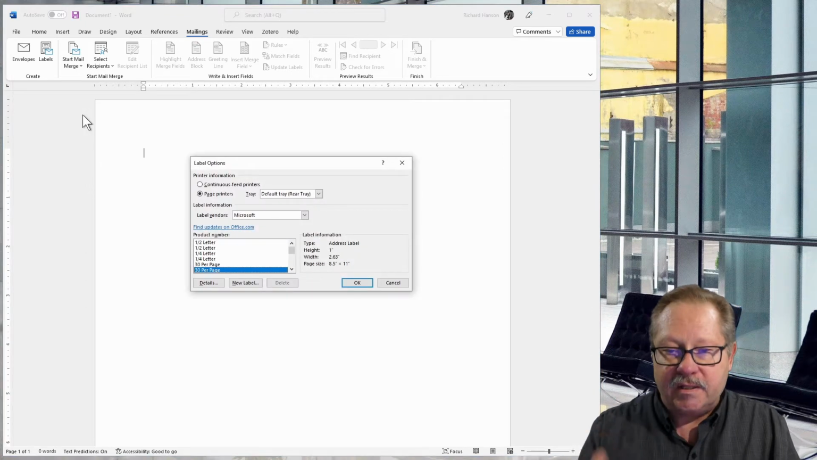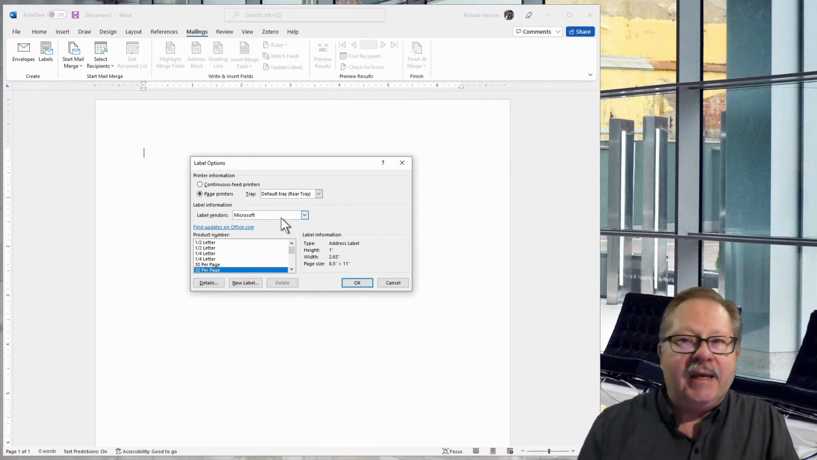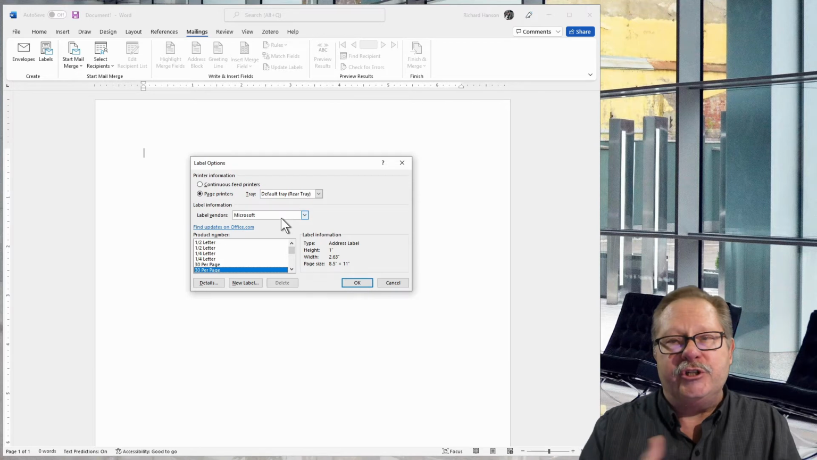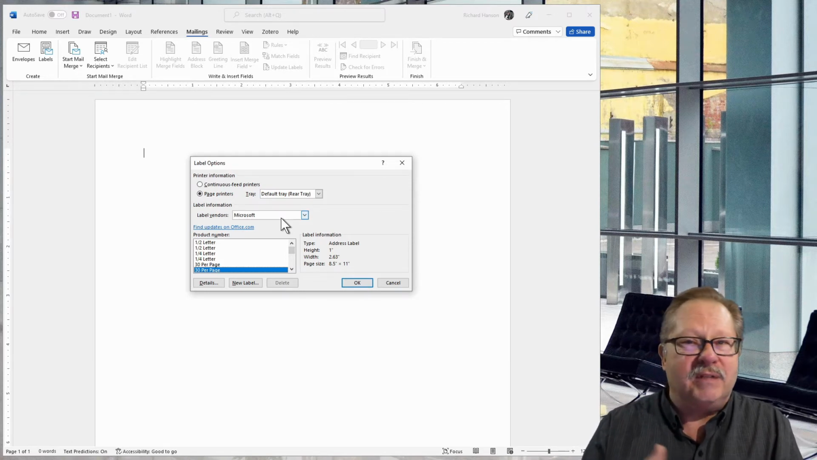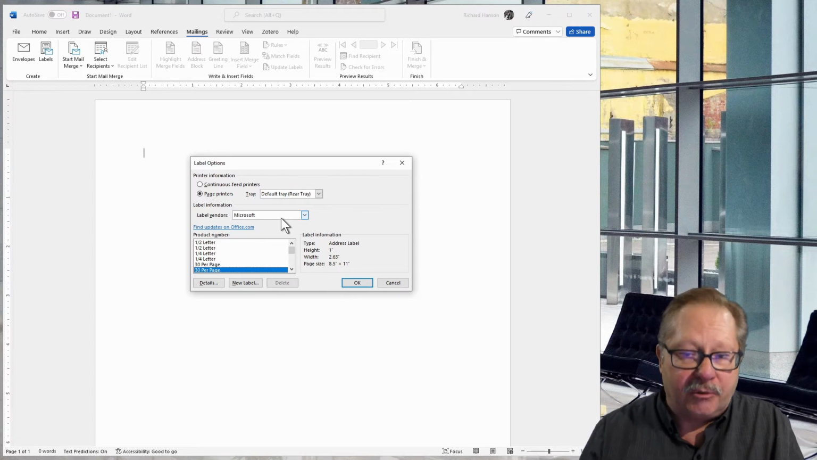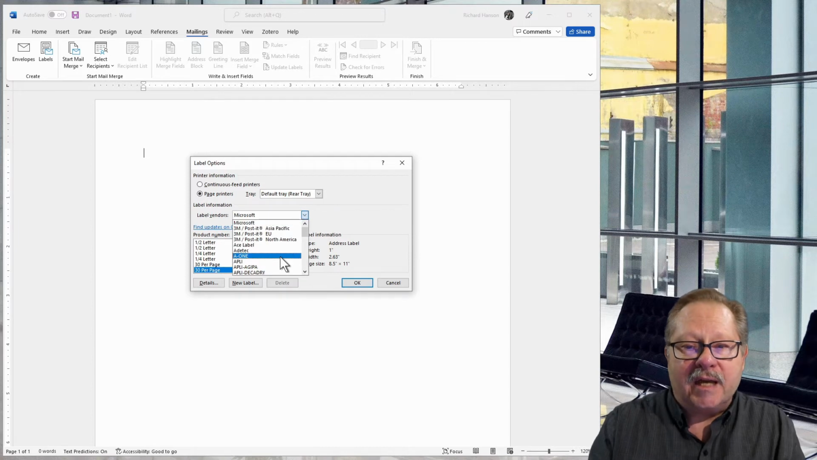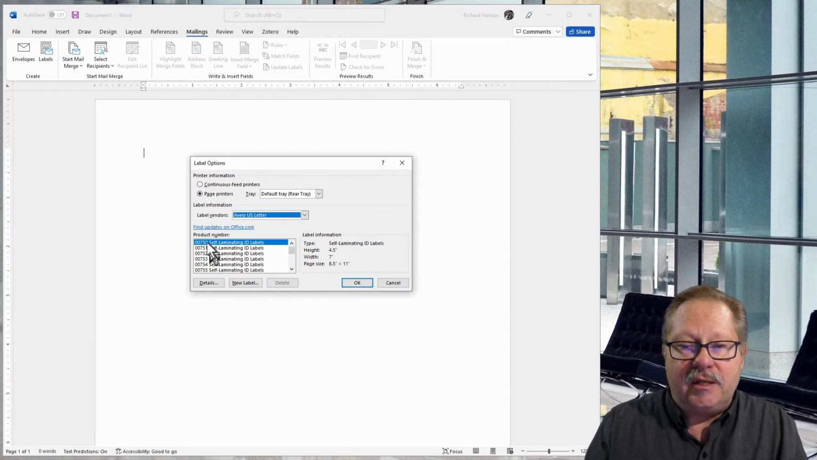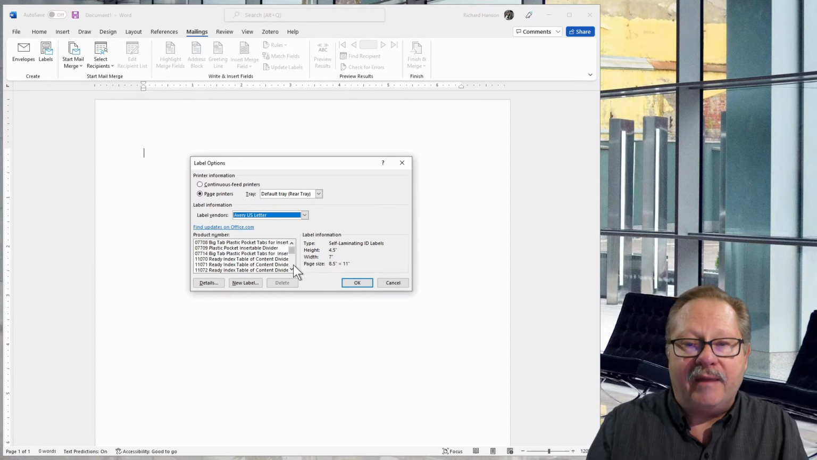You'll notice in this dialog box that it has chosen the label vendor to be Microsoft. In other words, Microsoft doesn't make labels, but Microsoft gives you a generic setup for a lot of different label types that exist in the Avery brands or other label maker brands. Now, if you know the particular Avery type of labels, you can go down here to Avery US Letter, and you can choose the number package for the type of label that they have.